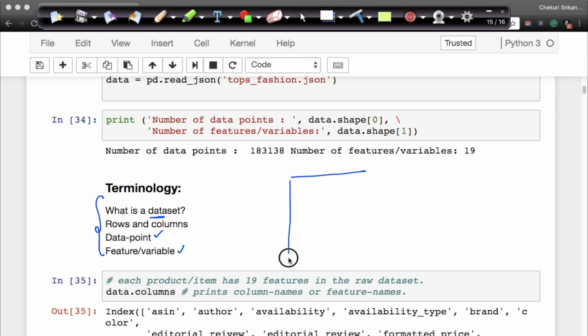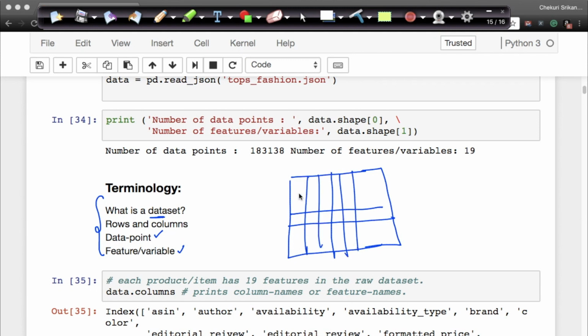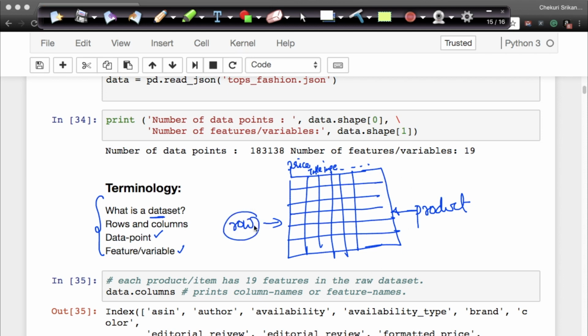Think of our data as a table. A table has lots of rows and lots of columns, right? You can think of each row as corresponding to a single product. For each product, you have multiple variables about the product. You have things like the price of the product, the title of the product, the image of the product, and so on and so forth. So if you want to think of your data set, you can think of it like a table where each row corresponds to a product in our Amazon data set.